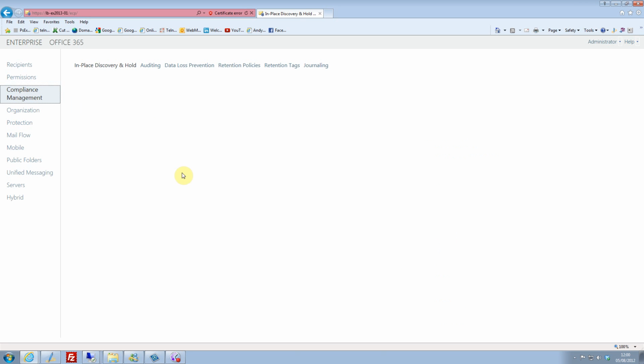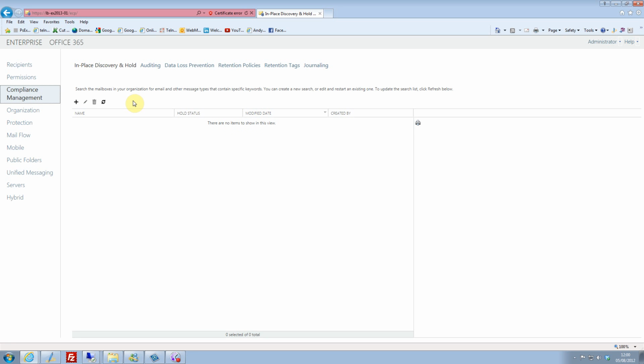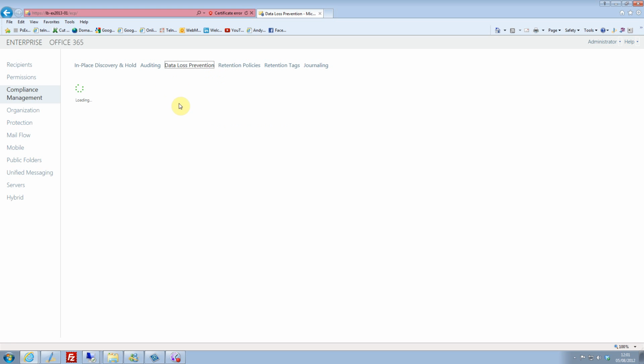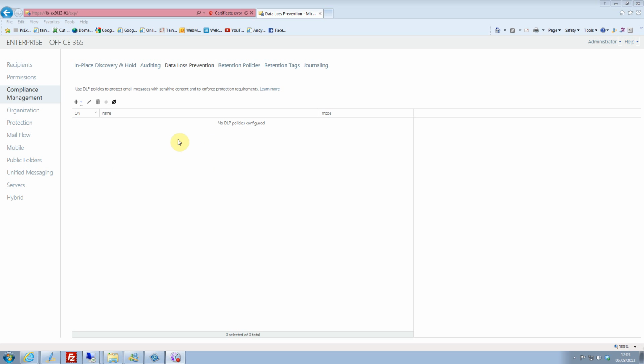Moving down into compliance management, it's had a really big overhaul in Exchange 2013. In here you can configure as an administrator an awful lot of organisational discovery, litigation hold, auditing, mailbox access. As I said, data loss prevention is quite cool. The ability to prevent the deletion of key items of email from within user mailboxes within the organisation.